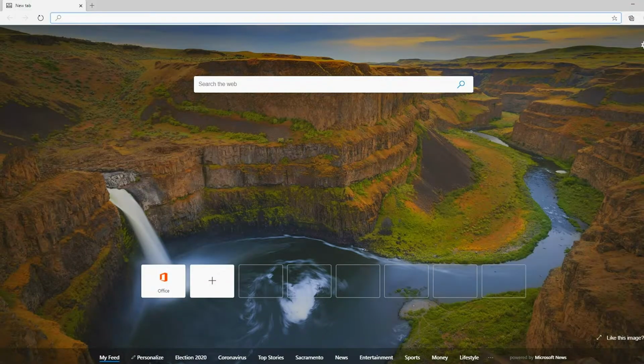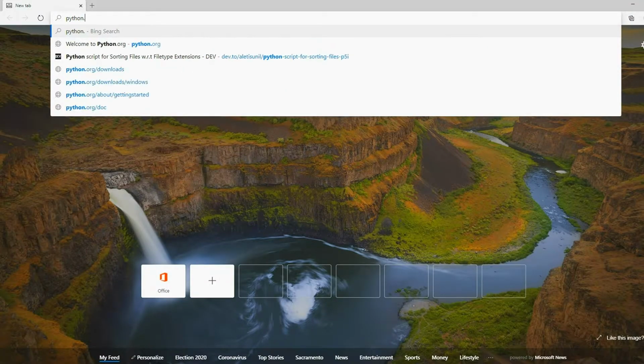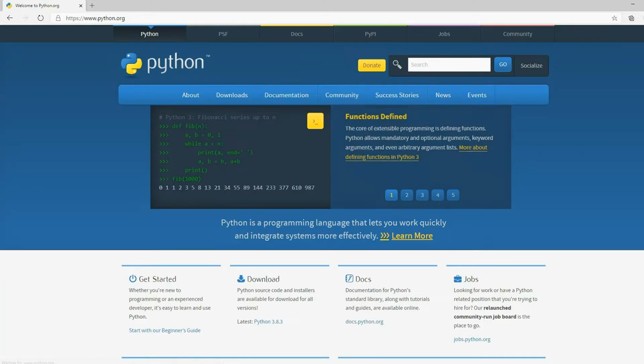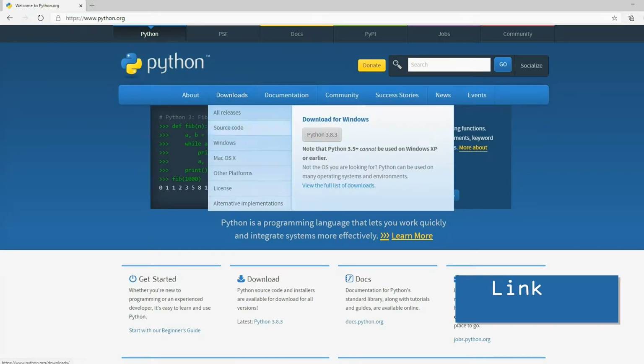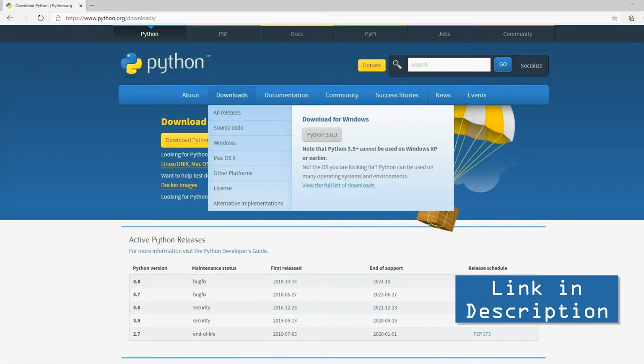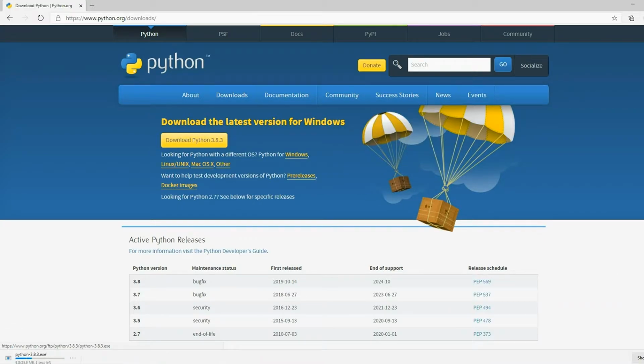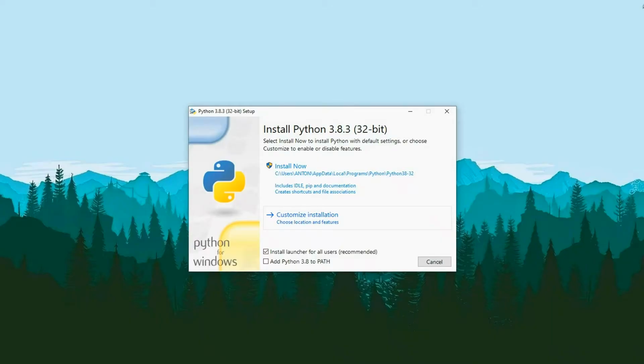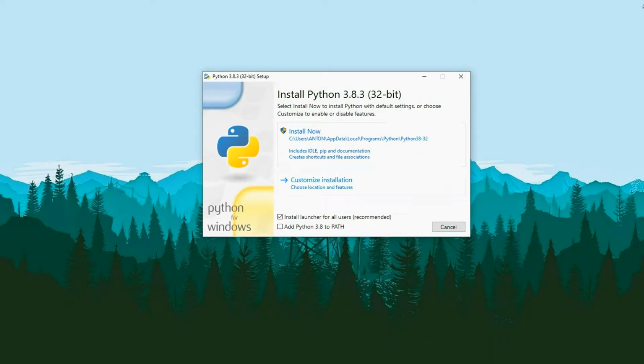Enjoy watching. First, you need to install Python on your computer. You need to go to the python.org website, the link will be in the description, and download the latest Python version. At the end of the download, open the file and go through the installation steps. Do not forget to check the box to add Python to the path.